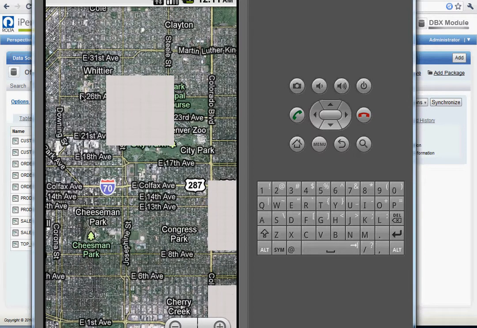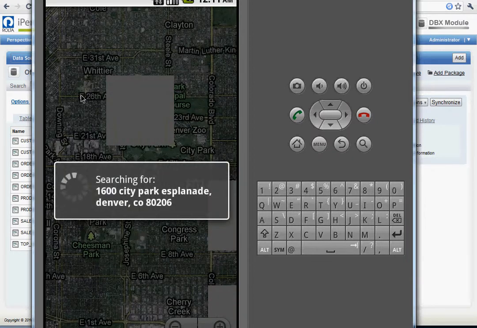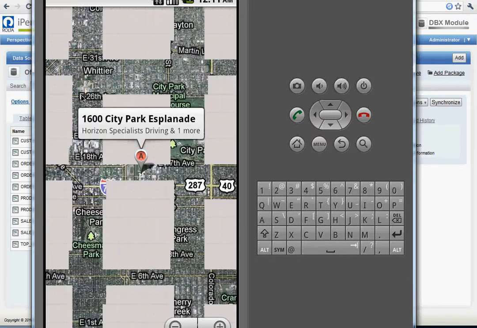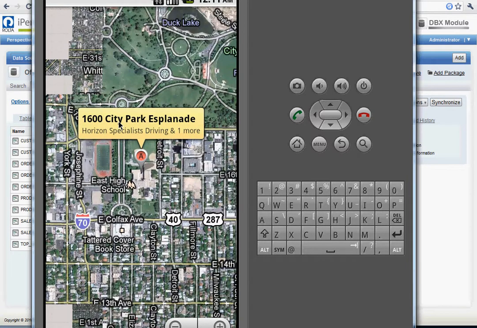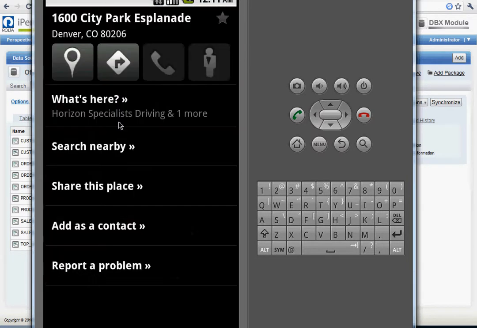And it'll go out in this case, and it's going to look up the address of the location that I clicked on, and you can see it's searching for that here. I can click on that and say, okay, I'd like to know how to get to East High School, and I can get navigation, driving directions. If there's point of view or street view available, I can look at that as well.